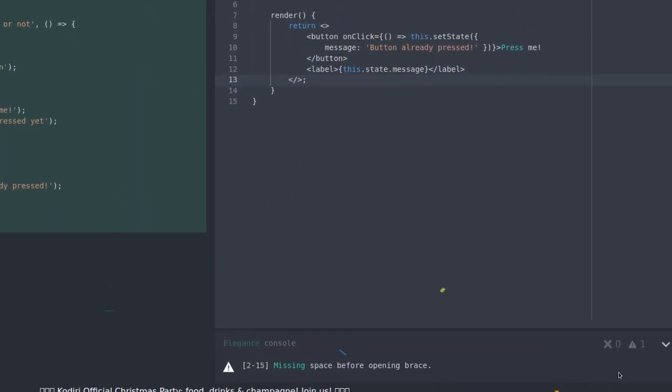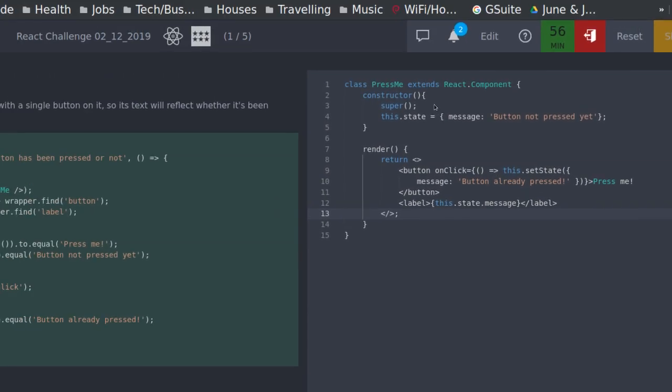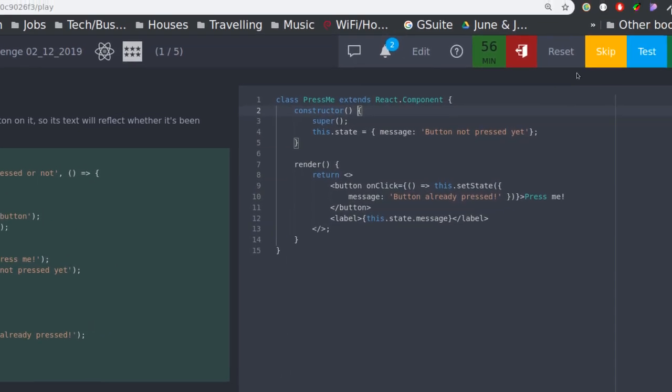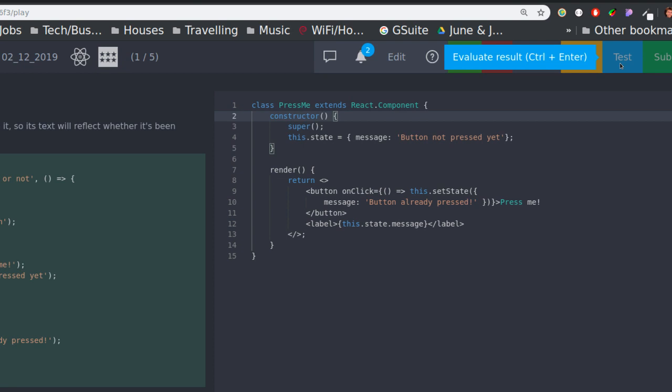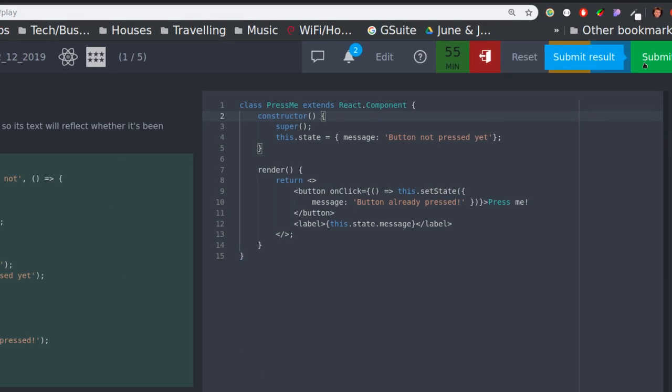Okay, any elegance? Oh, missing space before opening brace. That was probably my fault in the constructor. Perfect. Any questions on what we've done there?